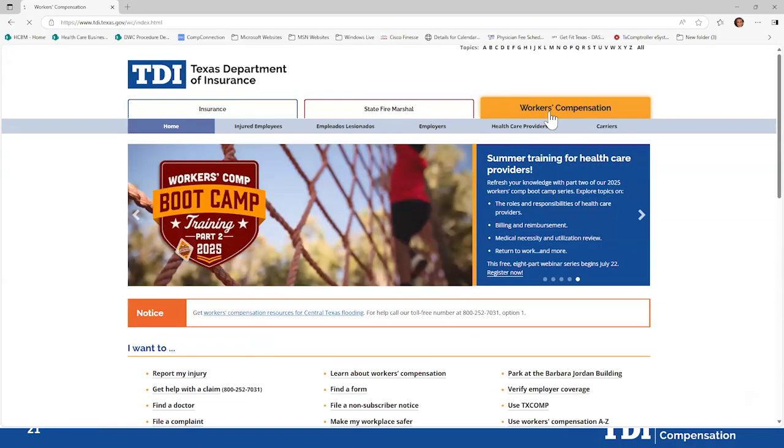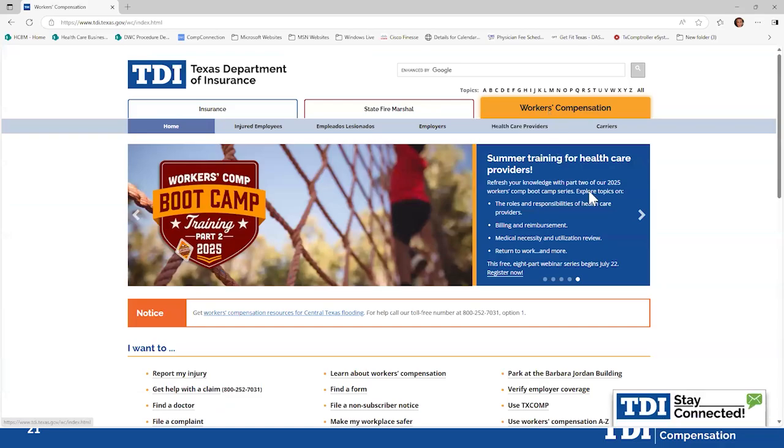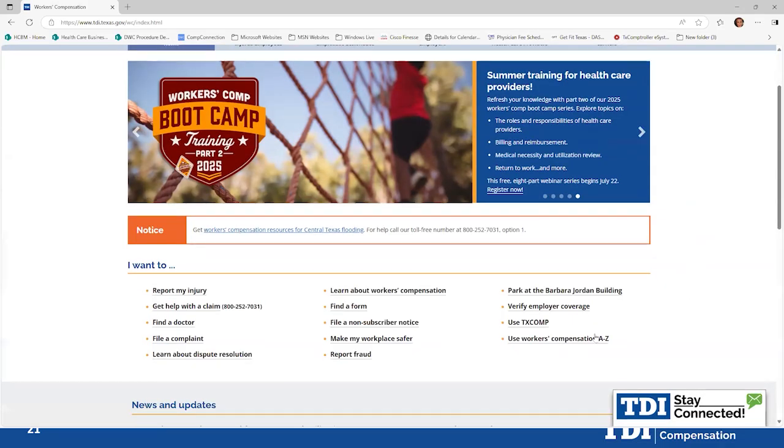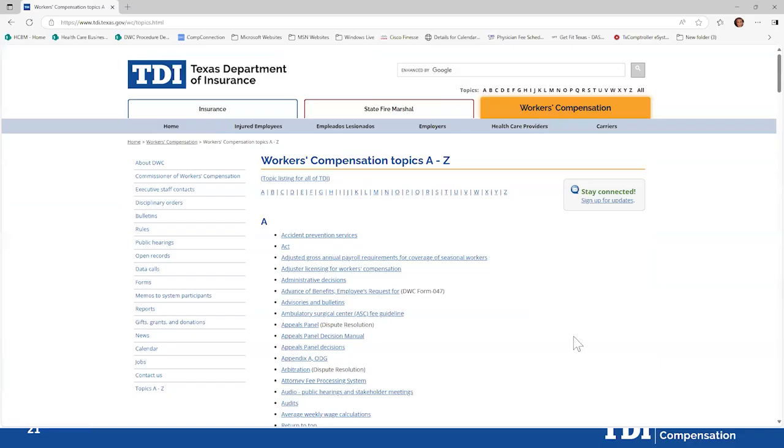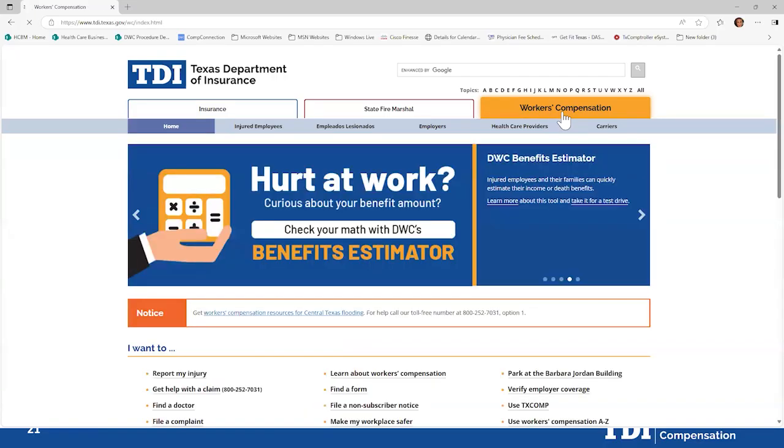Now back to workers' compensation. If you were to go to our A through Z, right here, the Act will take you to the laws, and the R will take you to the rules. This A through Z is very intuitive. If you're looking for forms, you can go to F for forms, R for rules, A for Act, that sort of thing. So I wanted to show you that.